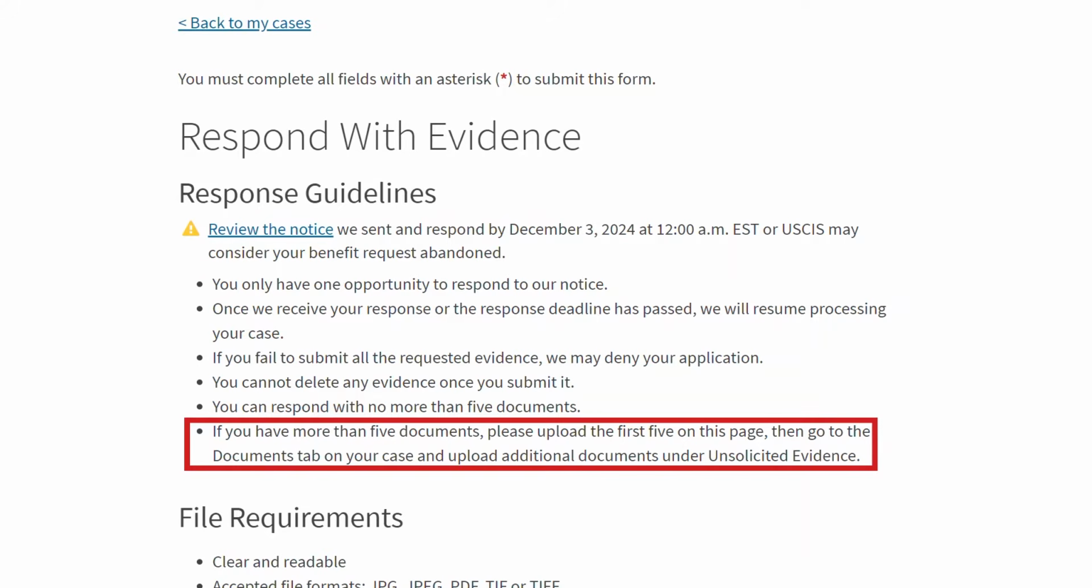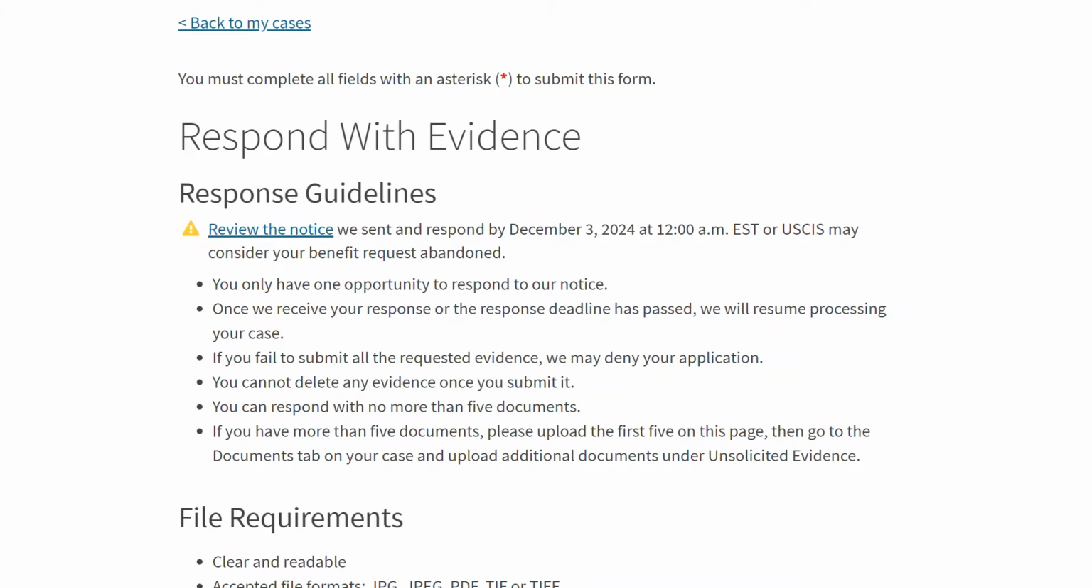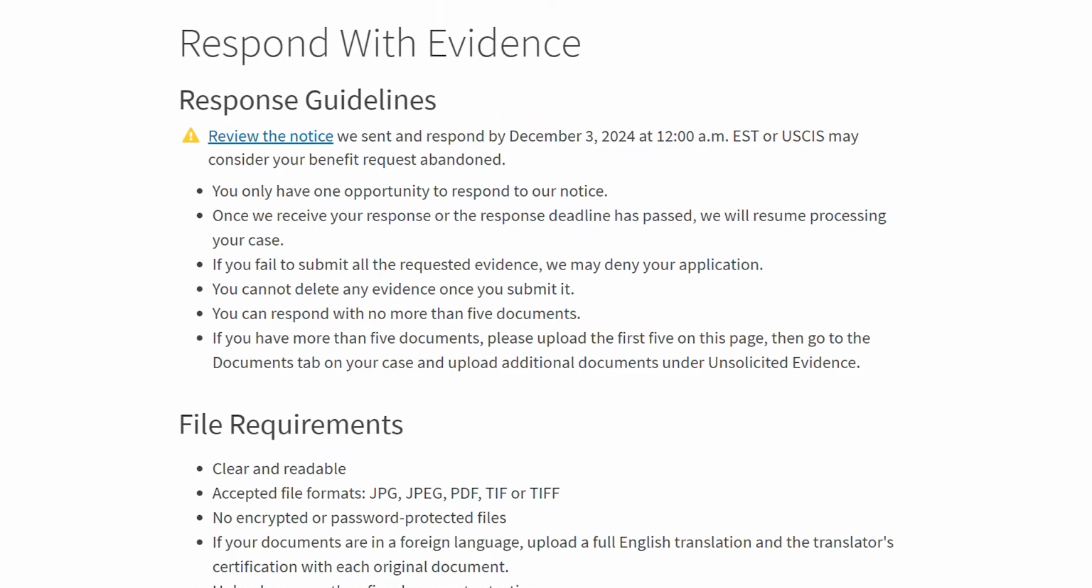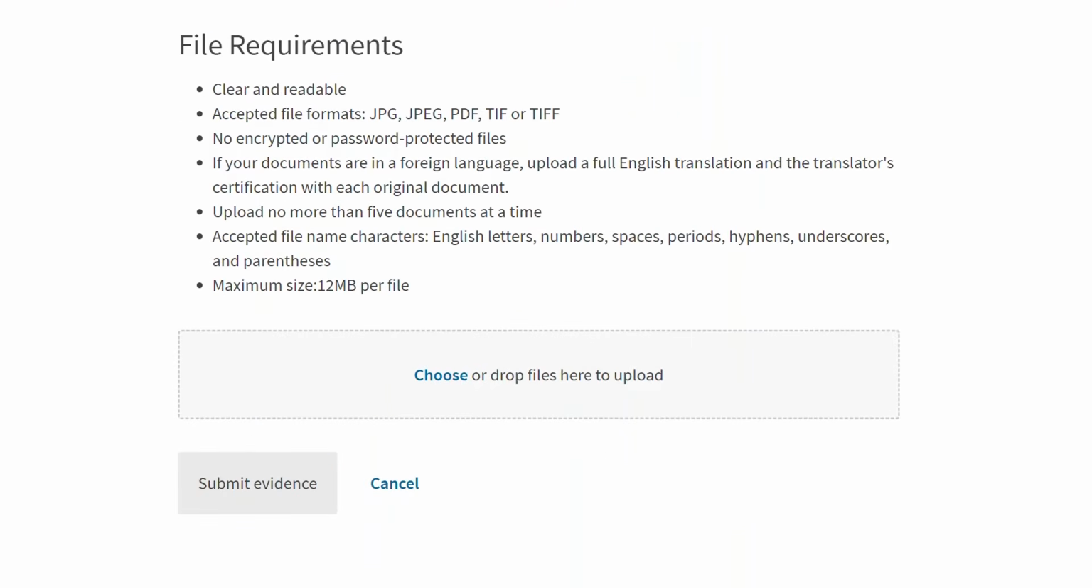Additionally, you can only upload 5 documents with a size limit of 12 megabytes each. We discourage combining and uploading multiple documents into one PDF because adjudicators won't be able to see from the title everything that you have included. We encourage you to upload documents individually with clear, easy-to-understand titles. Now let's take a closer look at the requirements.